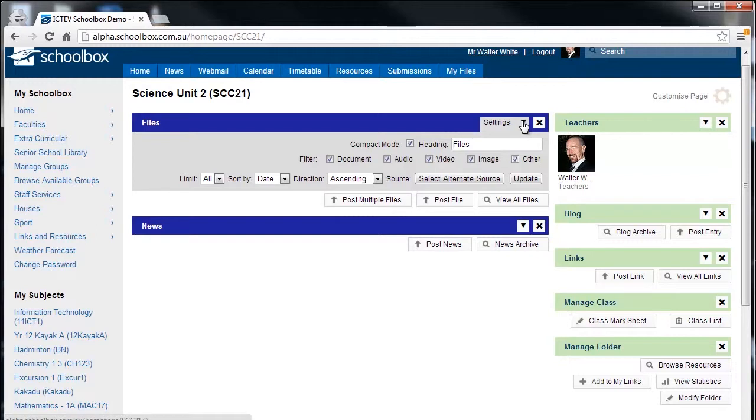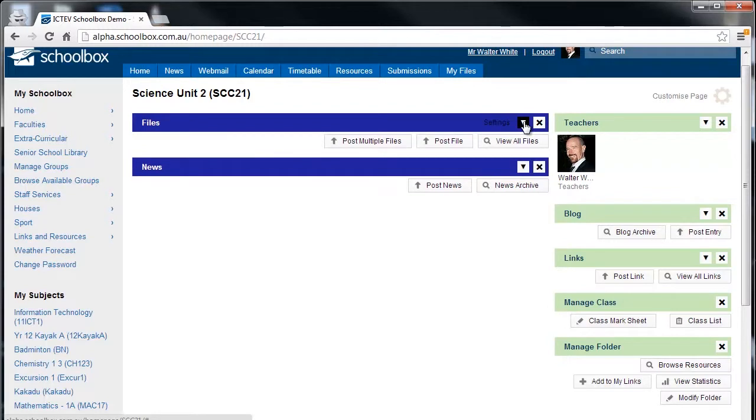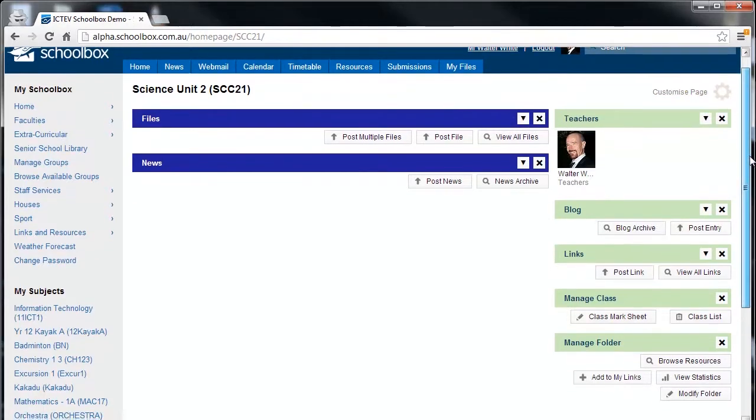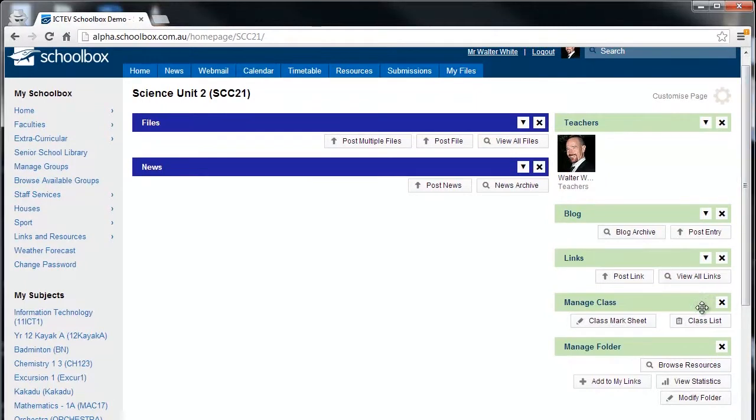So we encourage you to really play around with all these components, find out what's available, explore their settings, and really get a feel for what you're capable of producing within Schoolbox with the homepage components that we have available. So we hope you've enjoyed this tutorial.